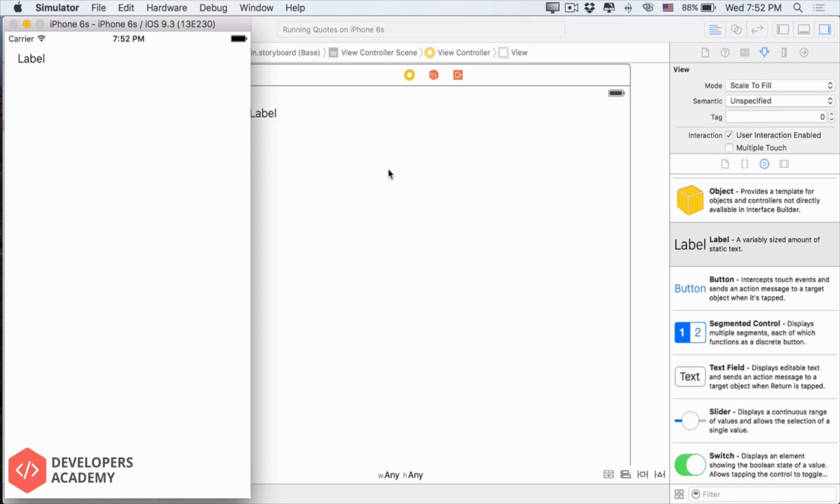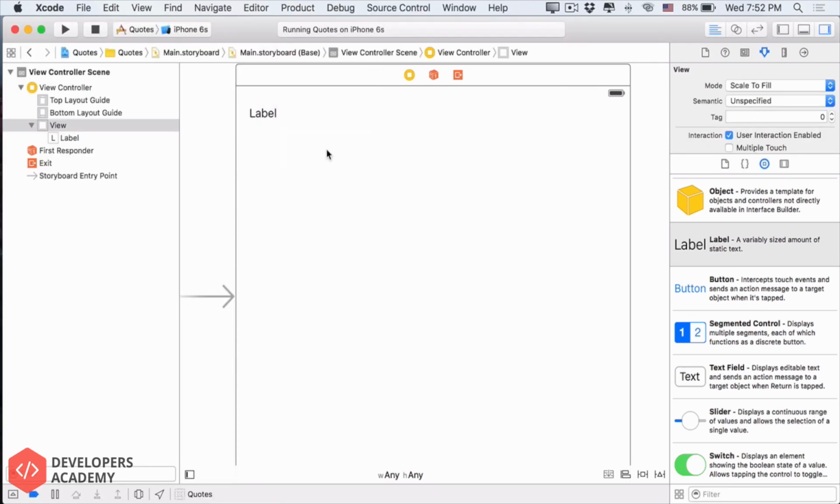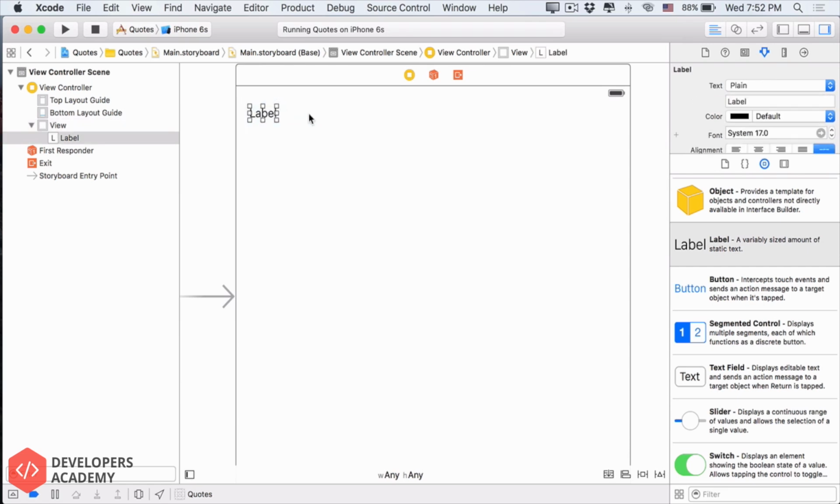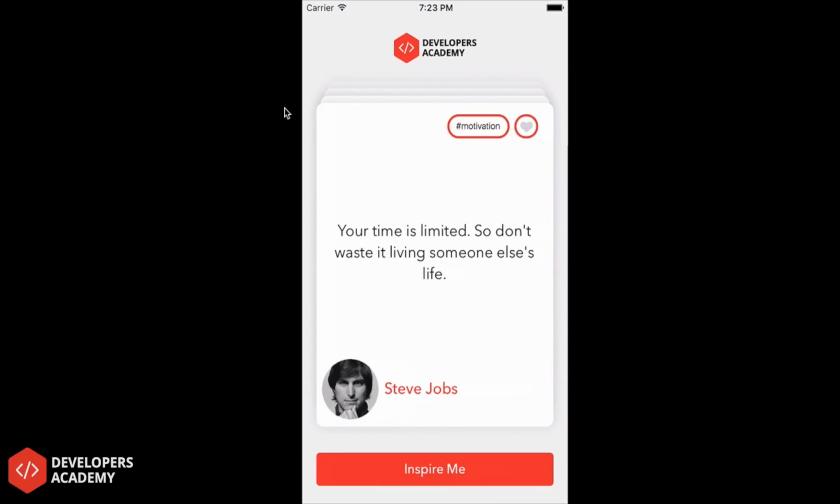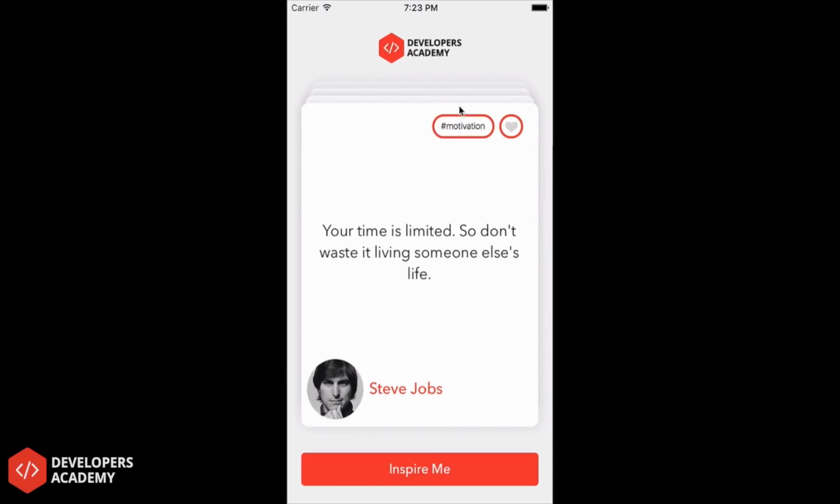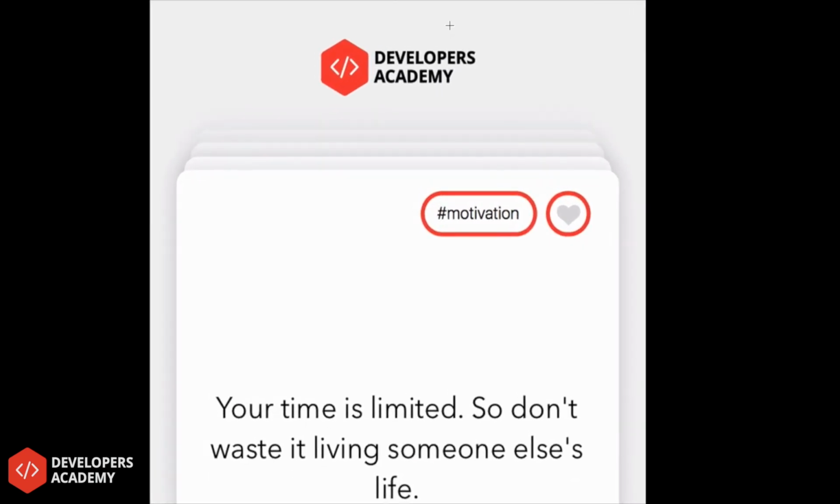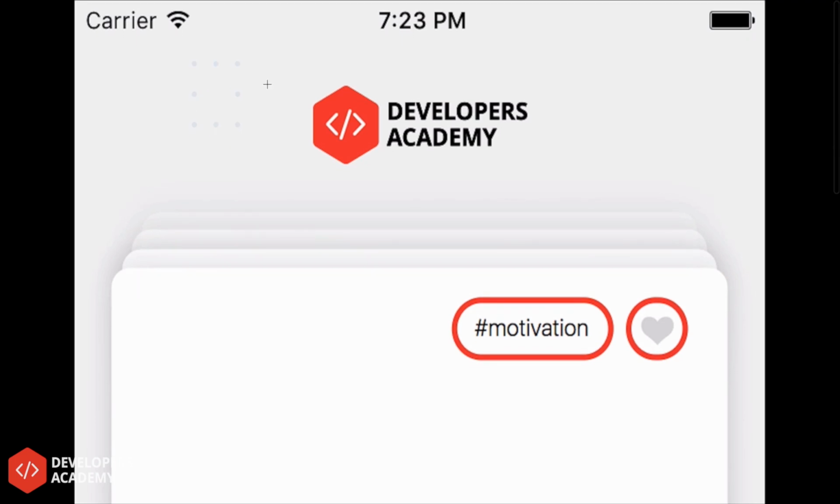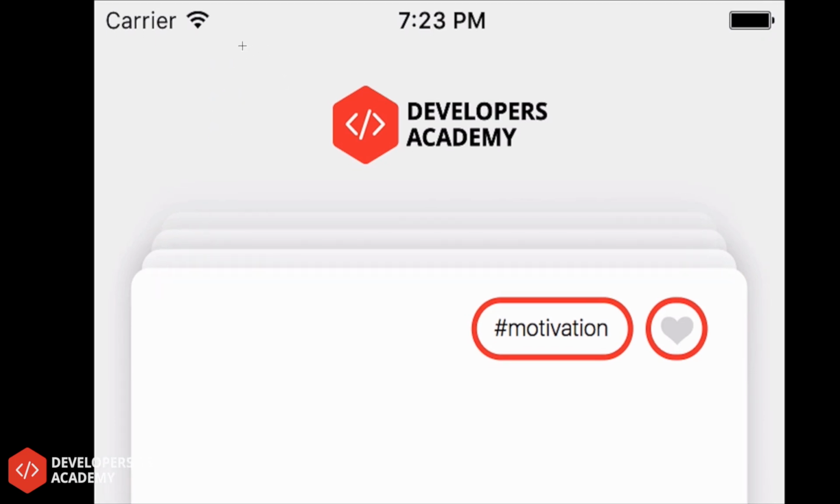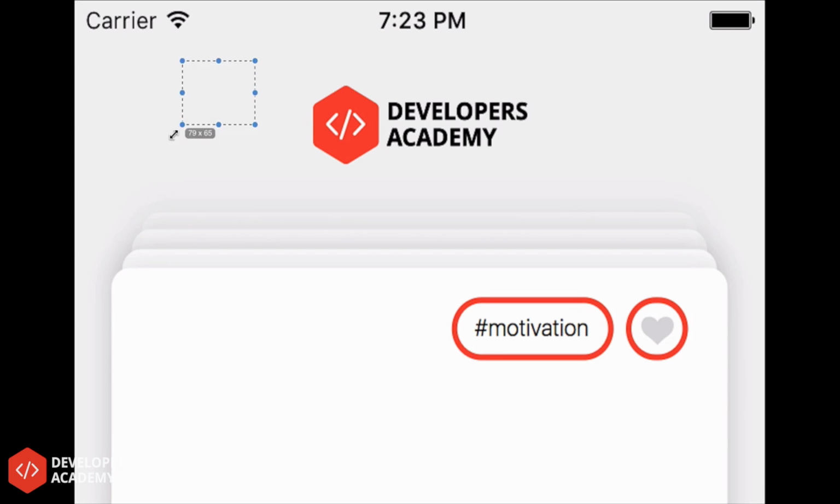So that is how you design your app UI. Now let's get into the game. Let's really design our quote app UI. I will click that label and delete it. Here I have a mock-up of the app. You see that we have a background. The background here is actually not white. It is grayish. So I want to change the background of this app to grayish.